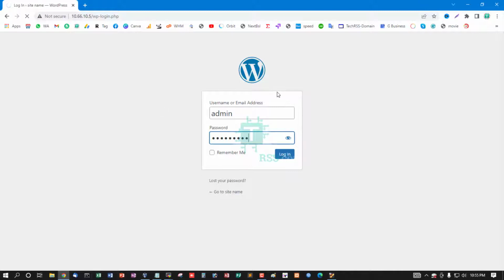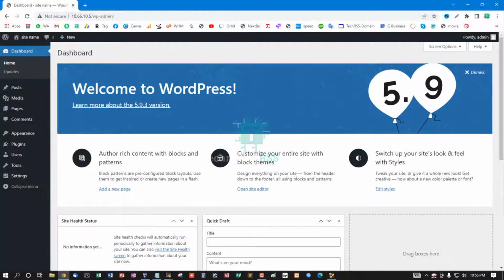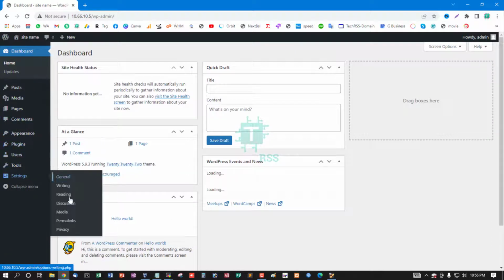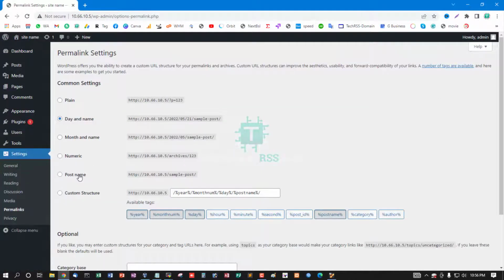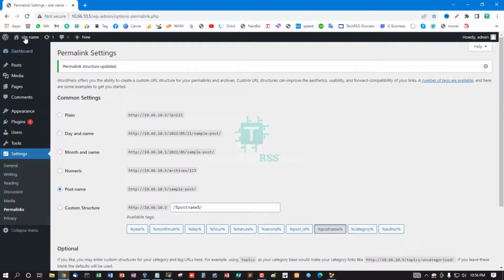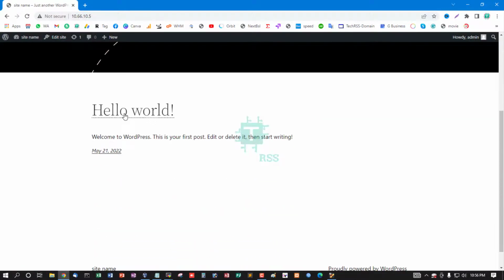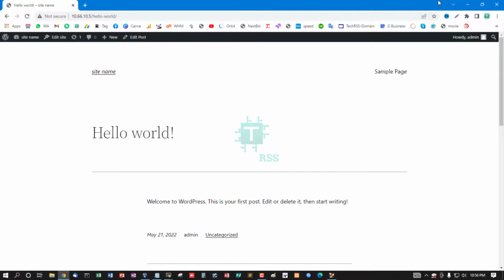When done reloading, first time it will take time for reloading, but no problem, next time. Yes, successfully done. Welcome WordPress 5.9. Now I'm checking the permalink, it must use post name and then save. And then visit the page, hello world, yes, permalink is okay.